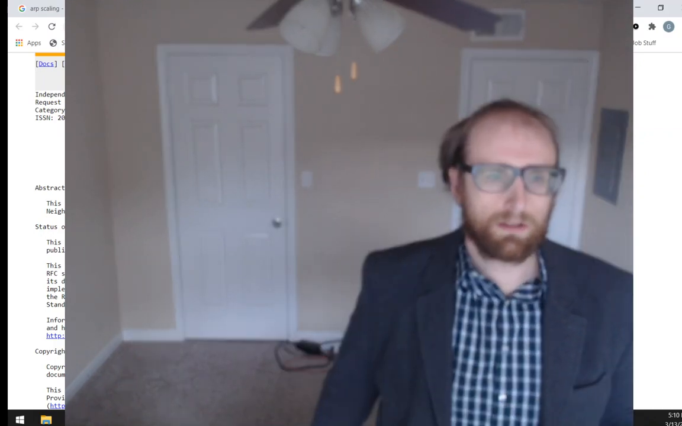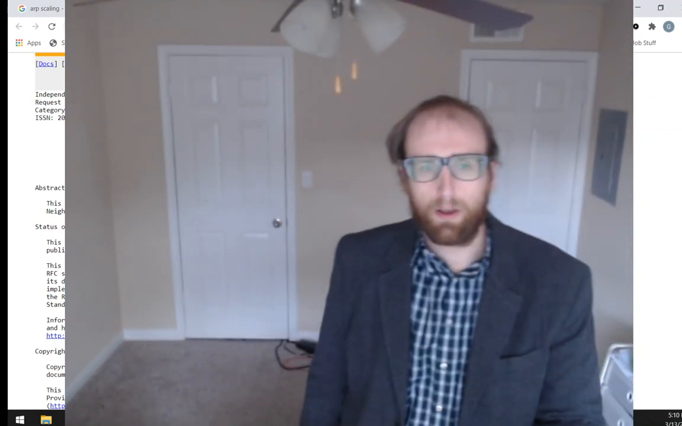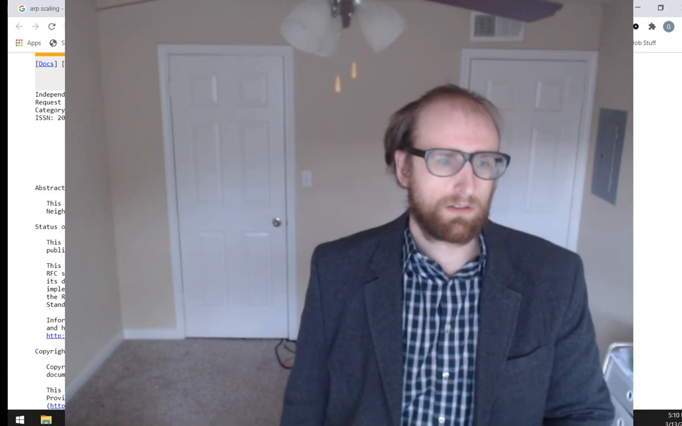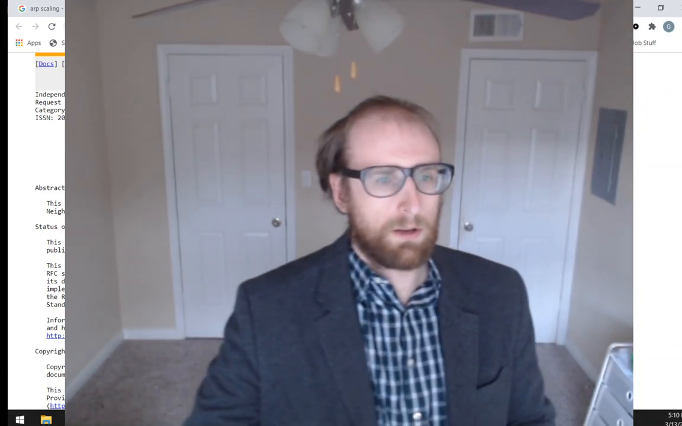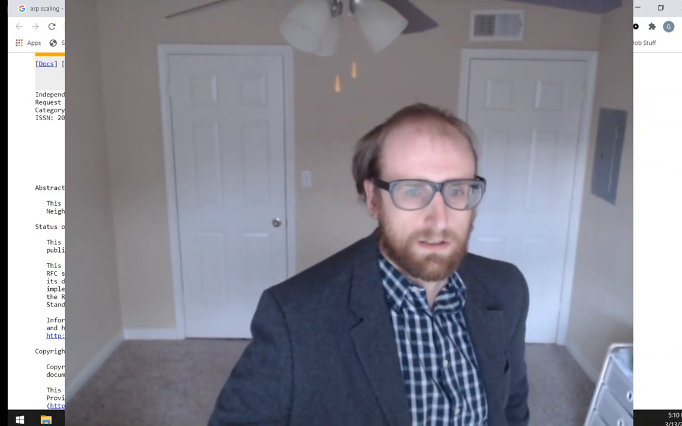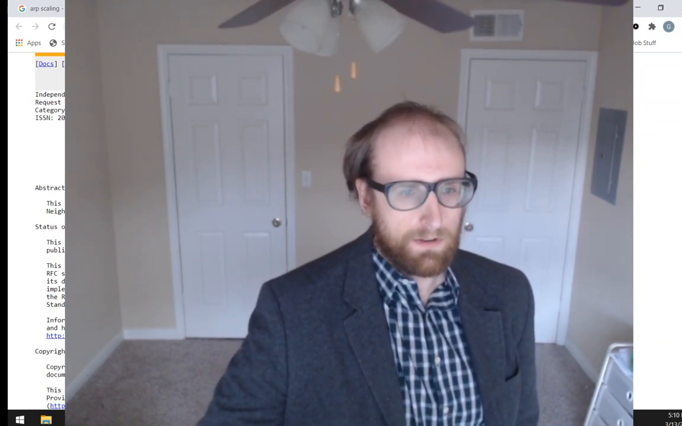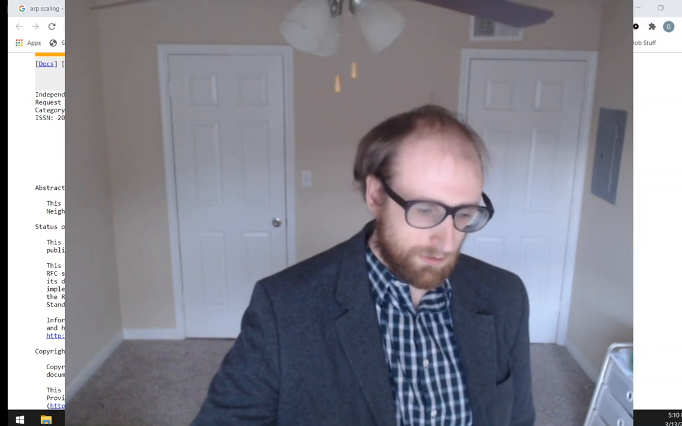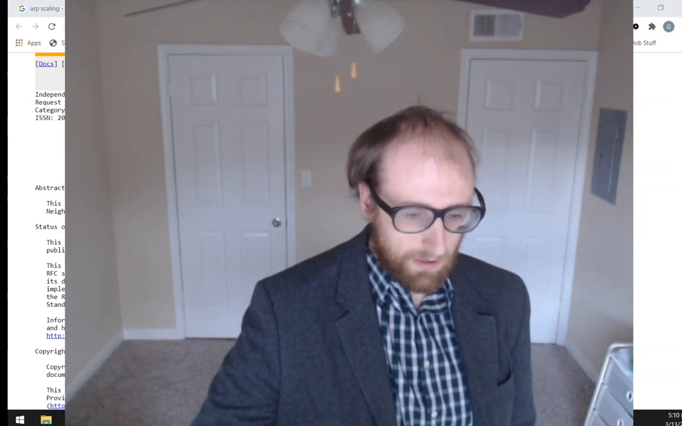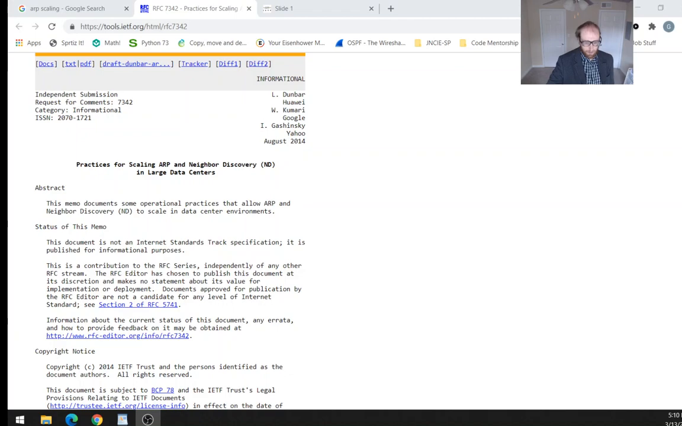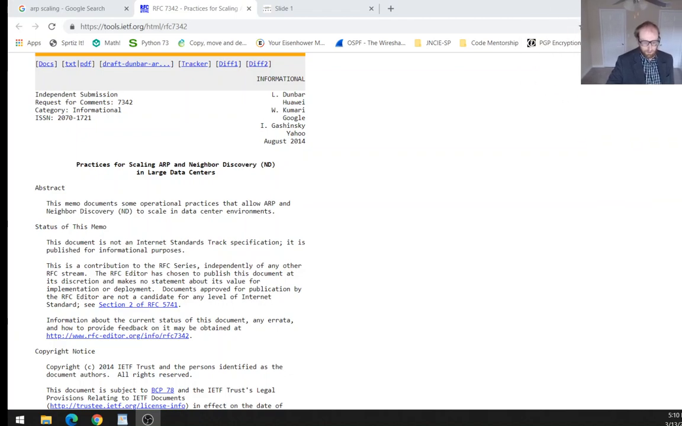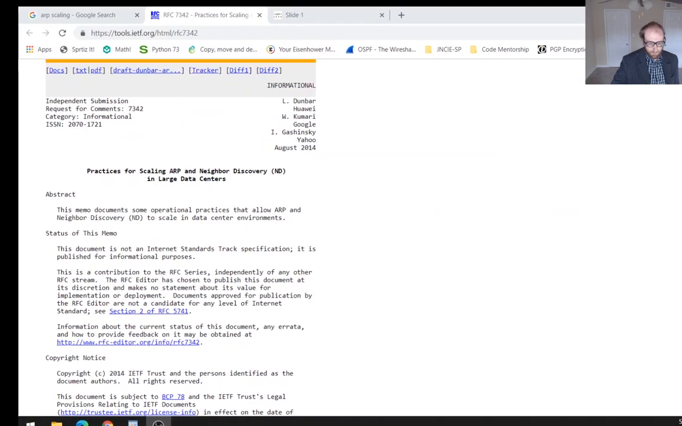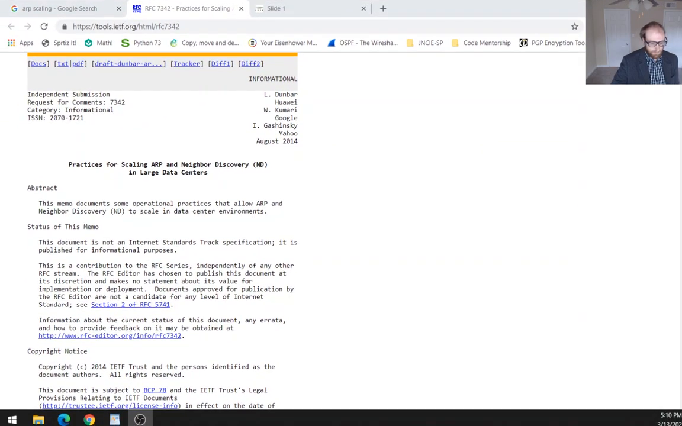So this is practices for scaling ARP and neighbor discovery in large data centers. This memo documents some operational practices that allow ARP and neighbor discovery to scale in data center environments. I usually have my camera big when I give an intro and then shrink it down and share my screen, so I'll be sure to do that.